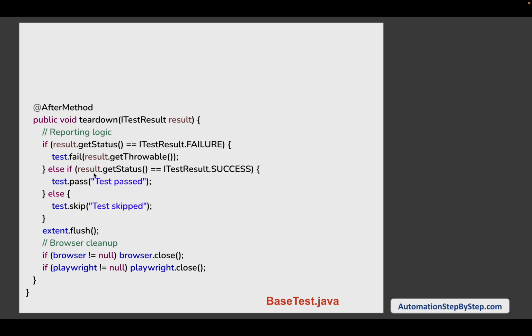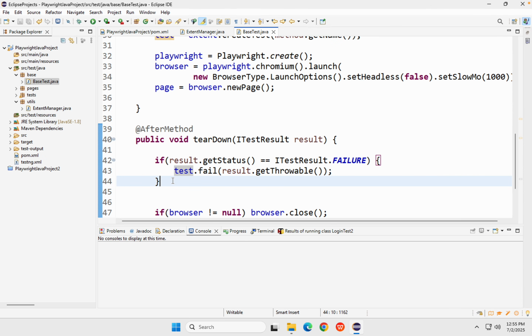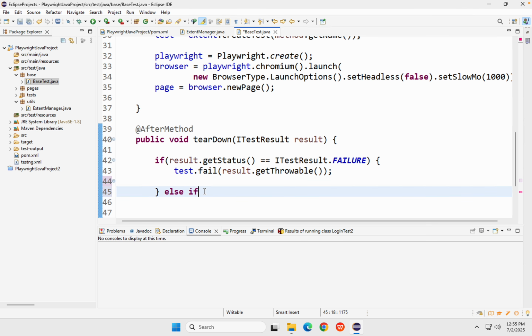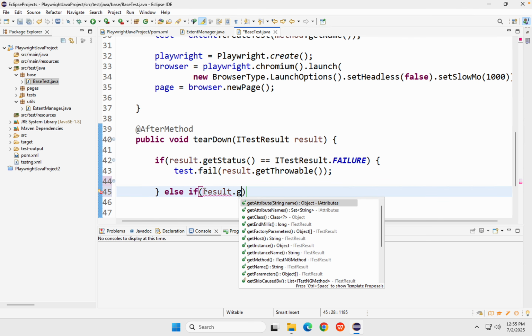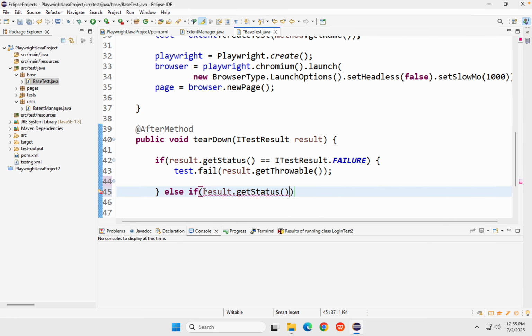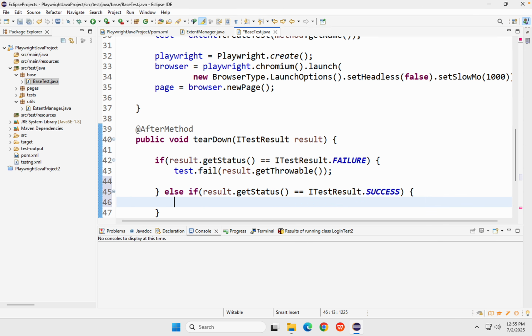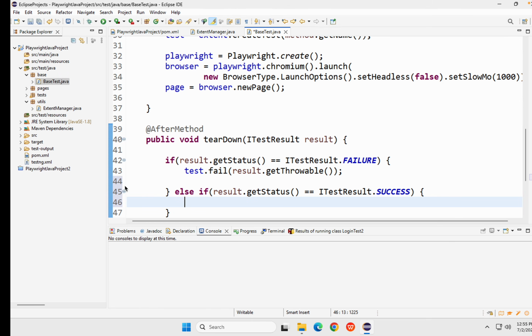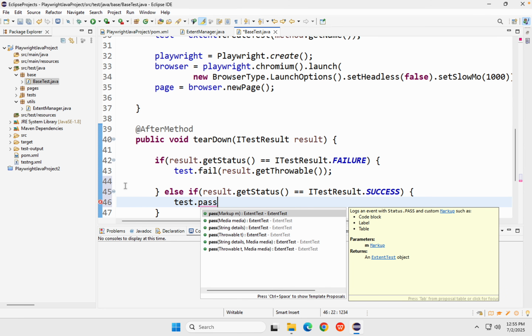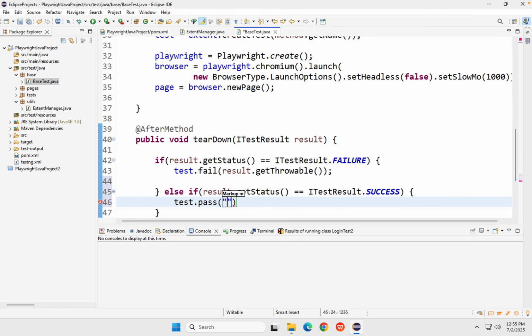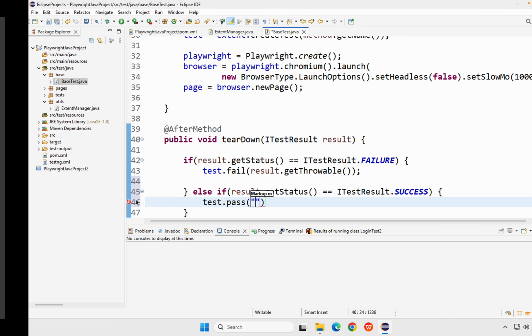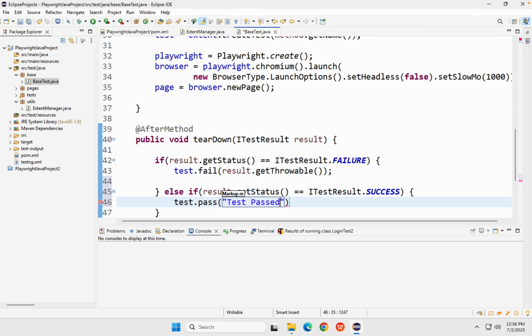Now we will say else if the result is success. So we will say else if result.getStatus equals ITestResult.SUCCESS. In that case we will say test.pass, and in this case we don't have to capture any error or exception, so I will just say here test passed, or whatever you want you can add here.